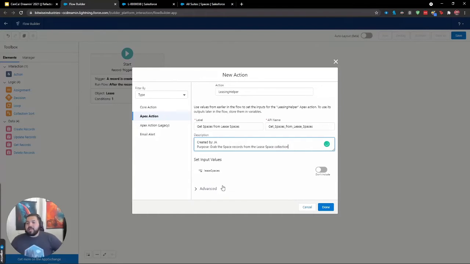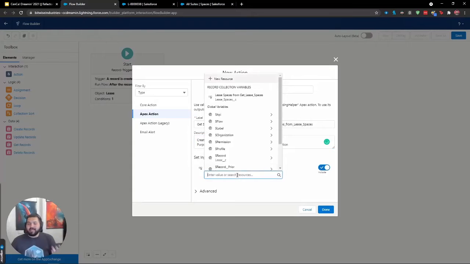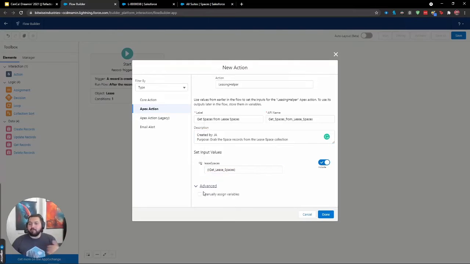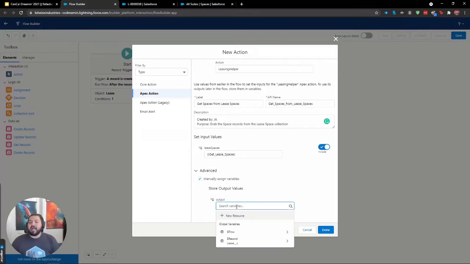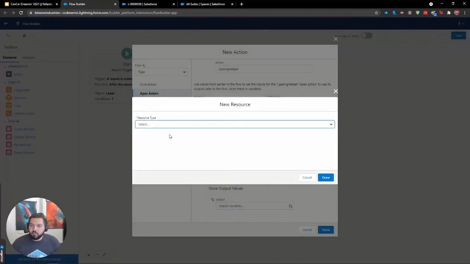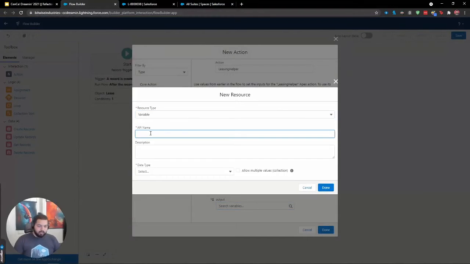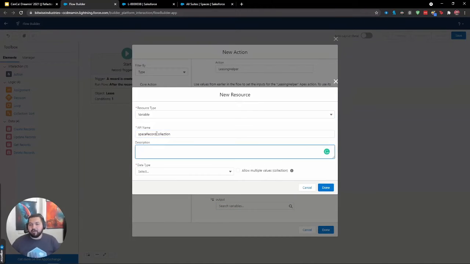Now there's a couple things I need to do here to actually make this Apex action work. One, I need to pass a collection of all the lease spaces I previously retrieved. So, boom, that's what I'm going to do here. So I'm passing Apex now, hey, here's the lease spaces I want you to work with. And then finally, I have a variable I need to set to get all the space records back from the Apex action. So I'm going to make a new resource real quick. I'm going to call it space record collection. That way I know, just by looking at this name, this is a collection of all the space records I got from the Apex action.